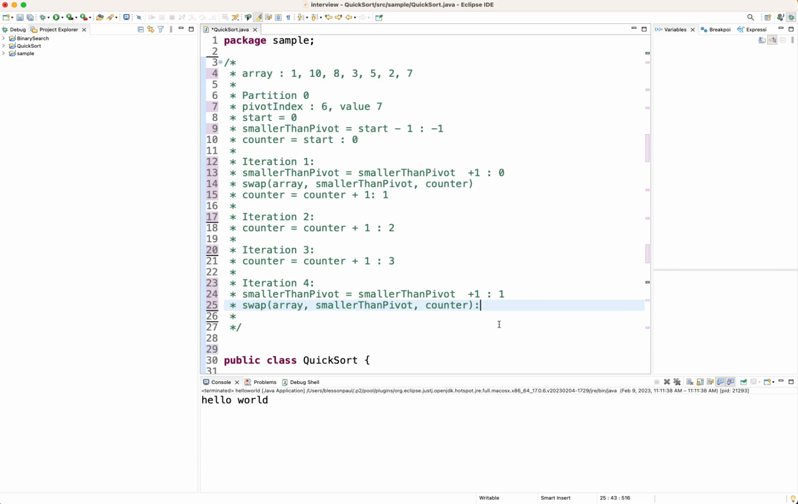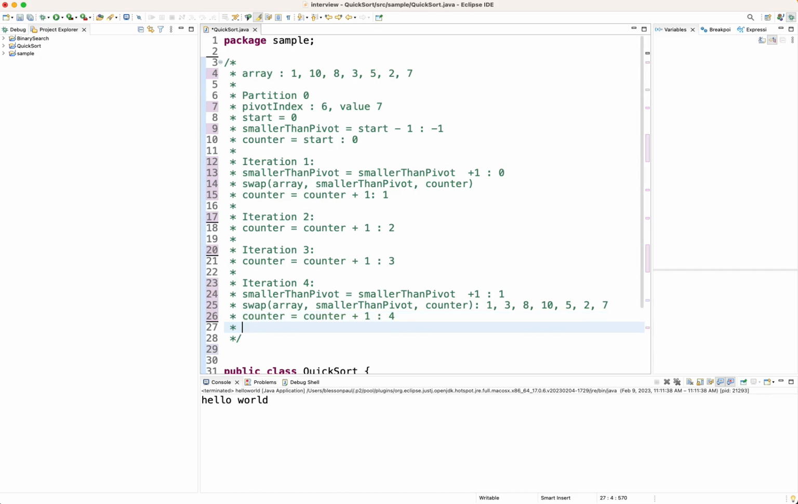So the output of this one, let me copy paste the array first. The output of the array will be 3 and 8. 10 will be swapped, so it will become 3, 10, and it will become 3. And we again increase the counter, it becomes 4, and I'll just copy paste iteration number 5.